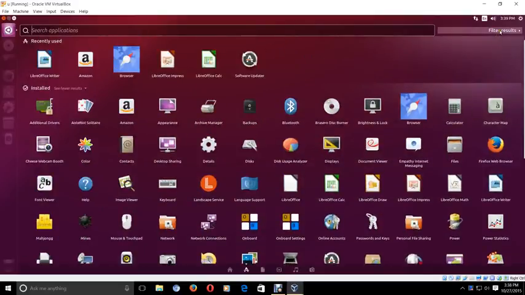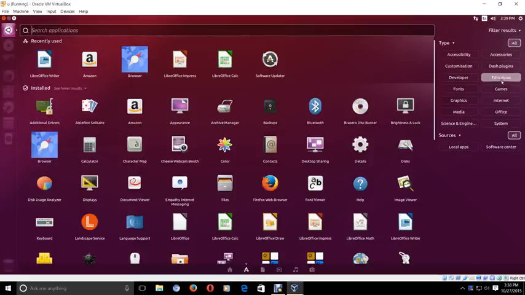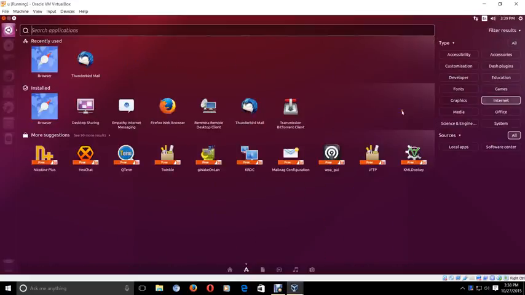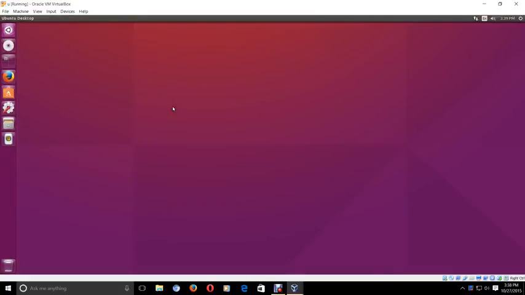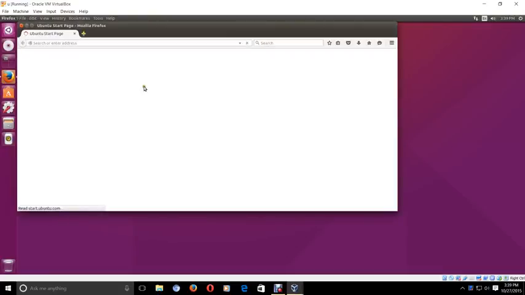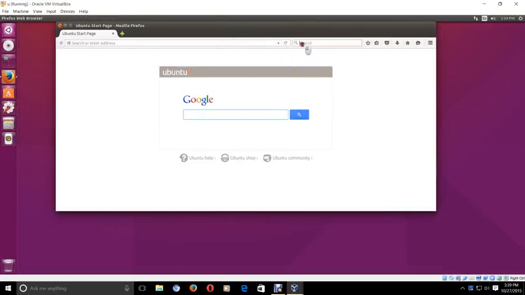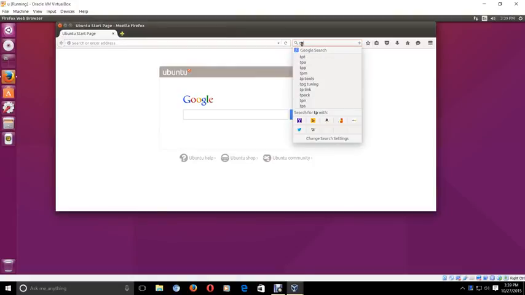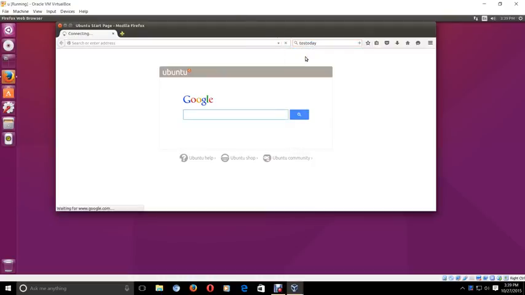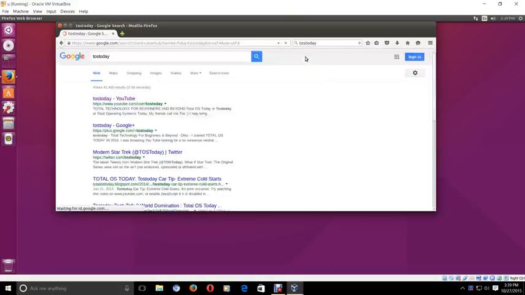We can filter results by clicking here. Let's try Internet. And of course Firefox looks familiar. Click that. Of course Firefox for both Linux and Windows. Let's go to, let's see, TOS today. And there we go. I'm right here at the top.